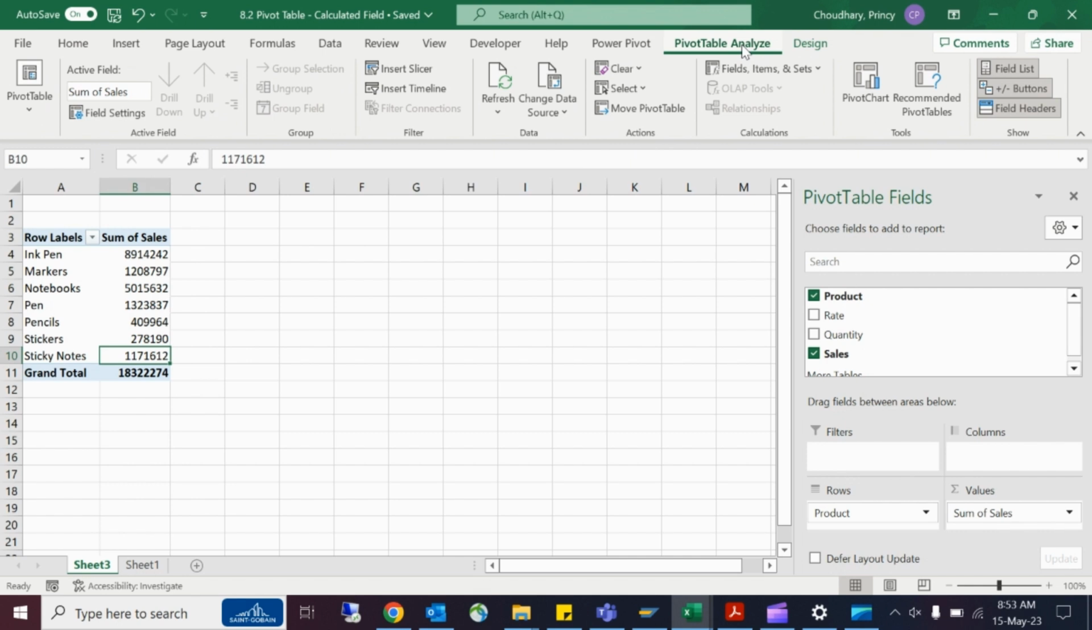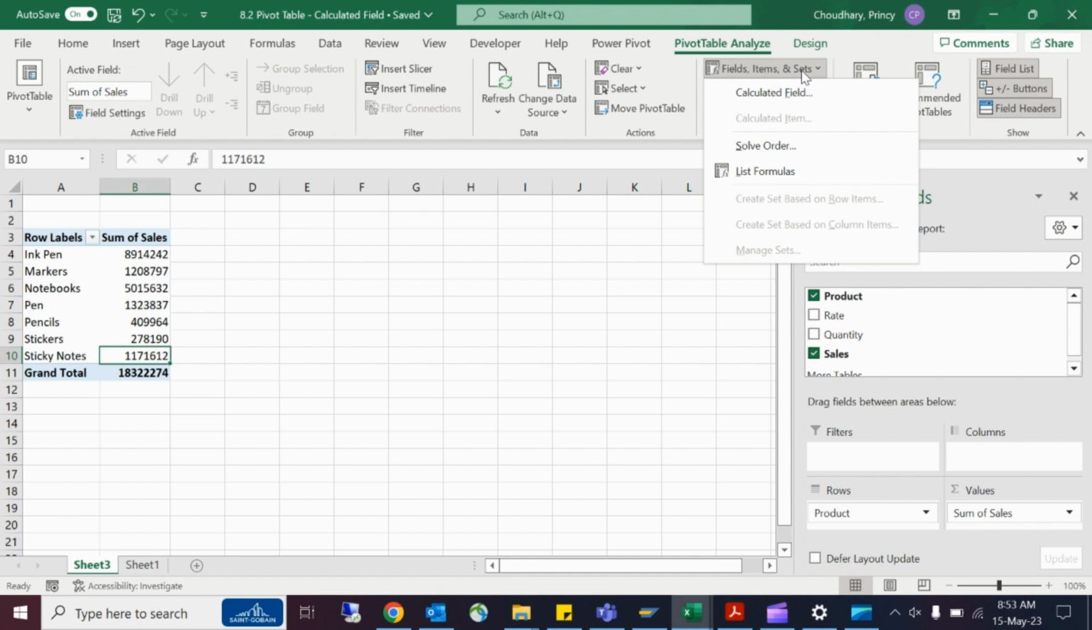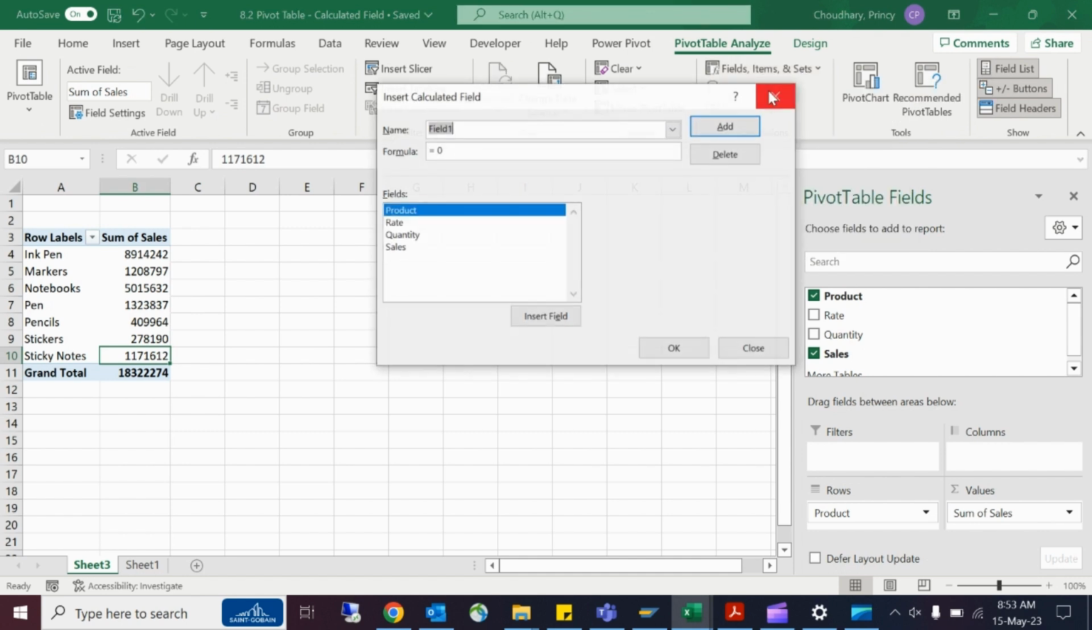So here in pivot table analyze, click on fields, items and sets, click on calculated field, and now you can name your field. So let's say commission on sales, and then our formula will be sales. You can double click here. Like if you want to insert sales, you just have to double click, and say multiply by 5%. Click on add and click on OK.